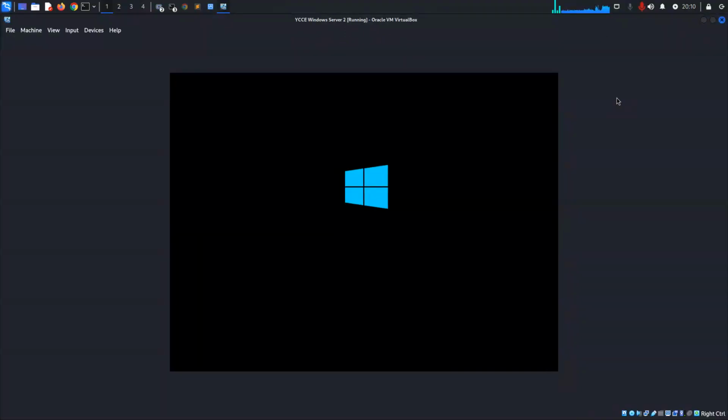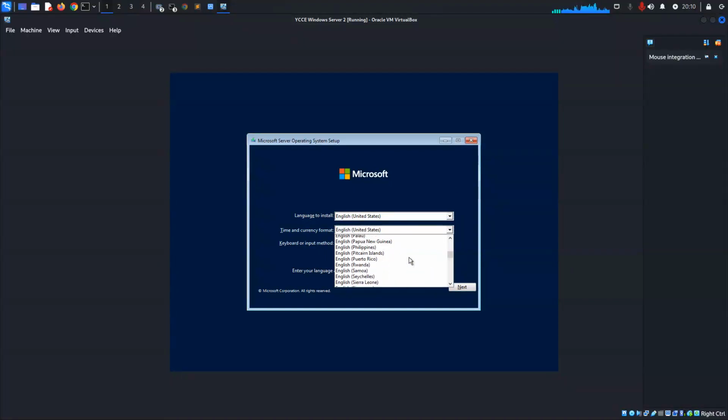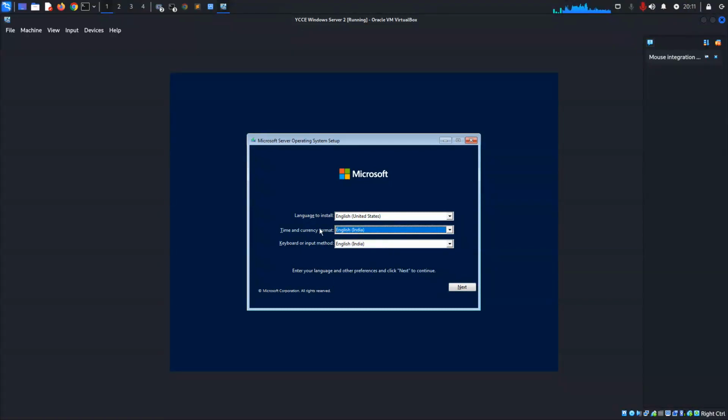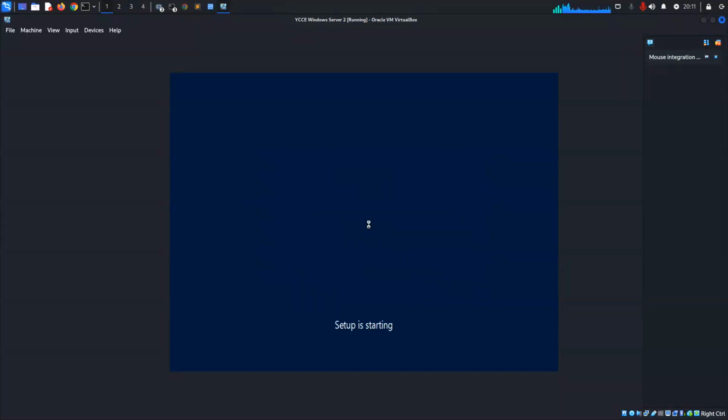I'll maximize this window. This is the first window that should come after we have configured it. As we are from India, we'll be selecting the time format as India. The remaining things are okay. Language to install is English (United States), keyboard English (India), and then click on next. Click on install now as we are installing it for the first time.